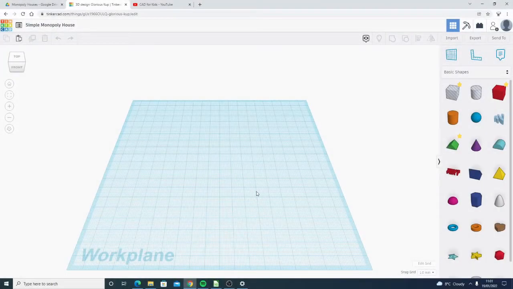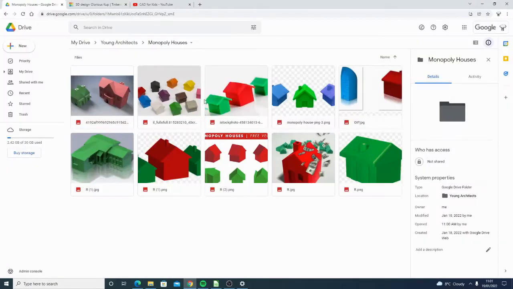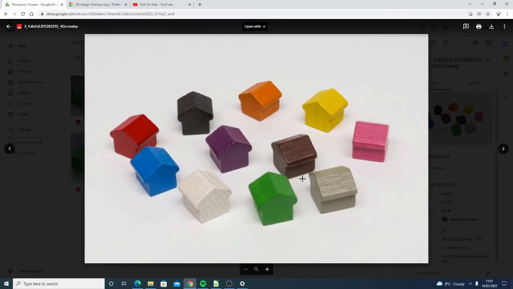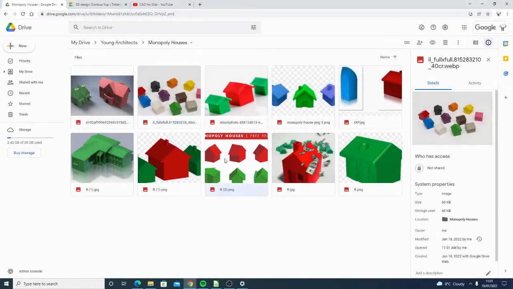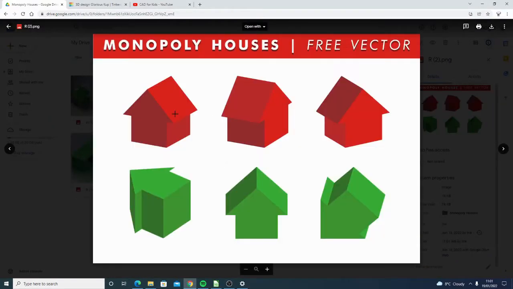Hello, young architects. I'm now going to show you how to make a really simple Monopoly house. The example I'm going to use is ones that look a bit like this. These are some ones that are made of wood. And these here. Now, this is pretty good. You can see from this, they look almost like arrows, don't they?